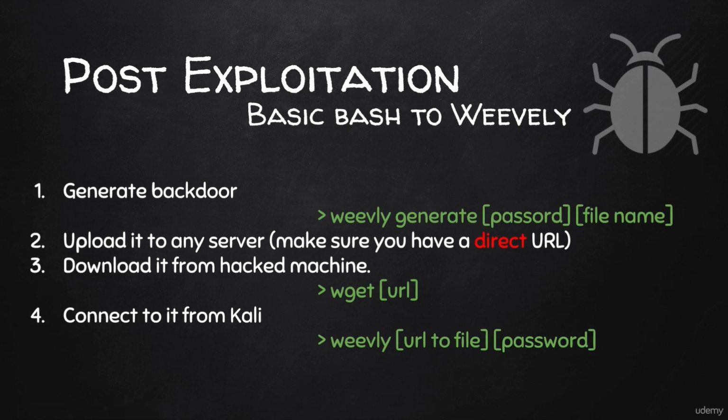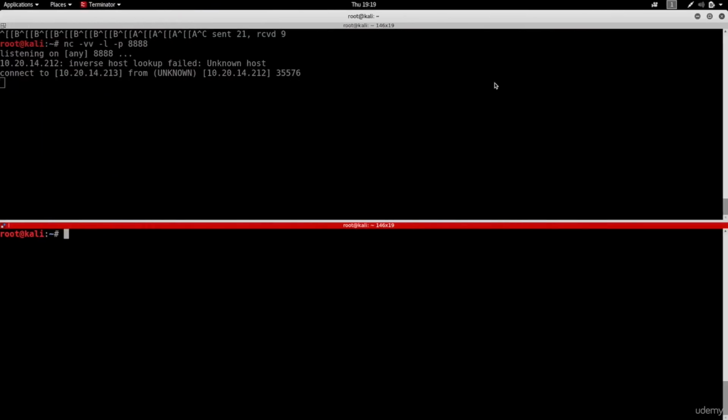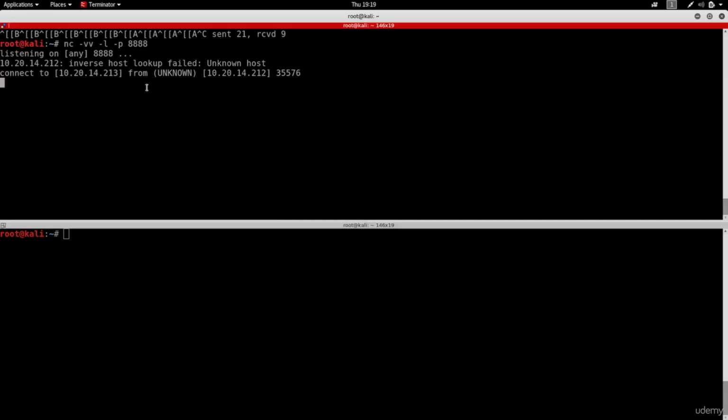I mentioned earlier that Weevely allows us to run a number of very useful functions on the target server if we manage to upload its shell to that server. So in this lecture, we'll see how we can convert our basic shell access to a Weevely shell. I actually have a connection here coming from my Metasploitable machine, and my privileges are just normal www-data, as you can see.